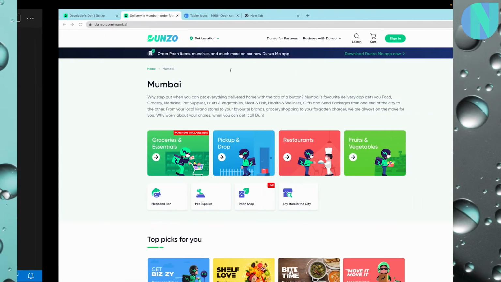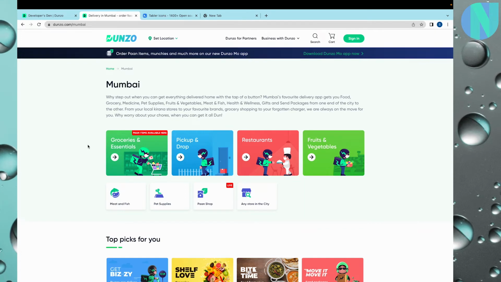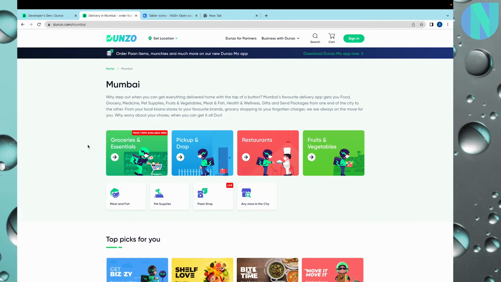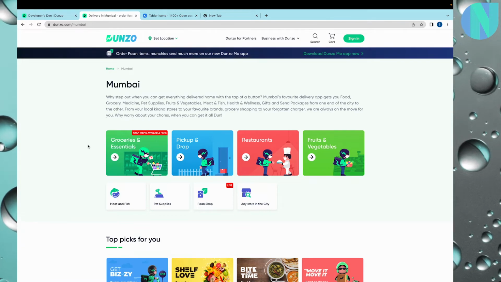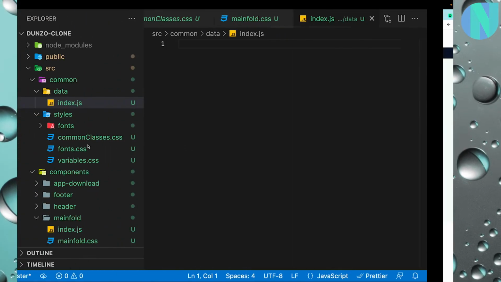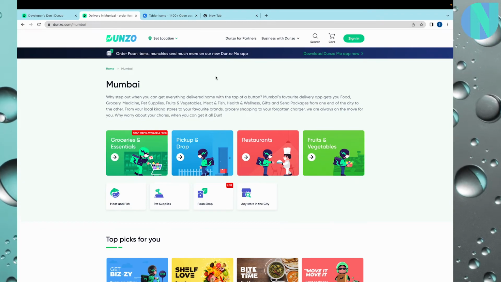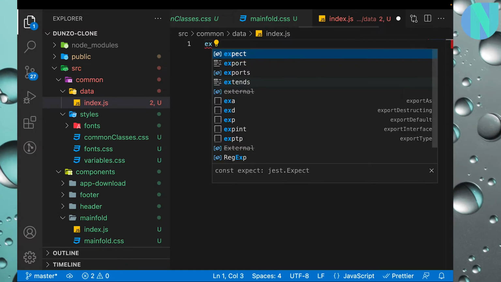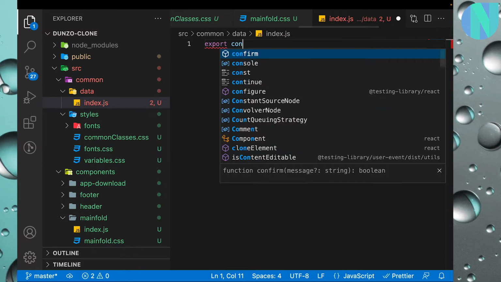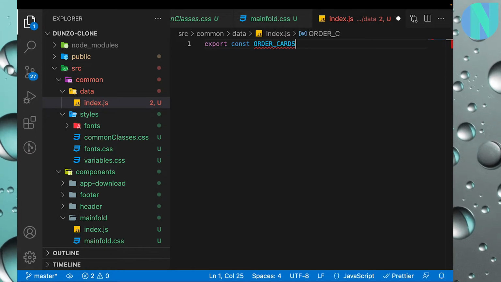So basically what happens on Dunzo's website, Dunzo gets all this data from their backend API, but we are focusing on the front end part. We are focusing only on the UI section. So we are going to create all of this in mock data. Mock data means we are going to create fake data to show that we are using some backend API. So how do we create mock data? We will create an array, and we'll export it. We'll call it export const orderCardsData.